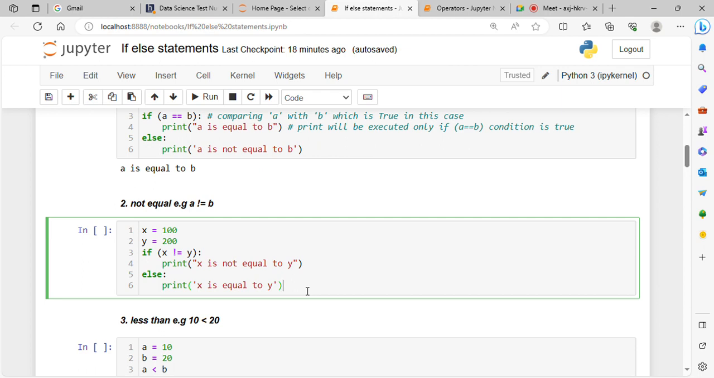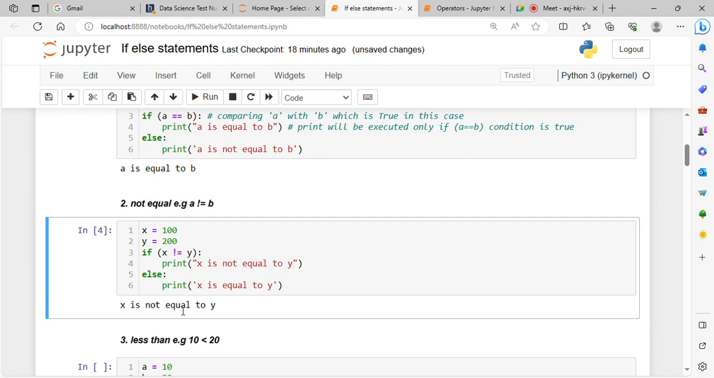Whether x and y are equal. X is not equals to y. So which condition is true? This condition is true. X is not equals to y, and hence this will be executed. X is not equals to y. In this way. But here, if I make it 100, now what will be the output?